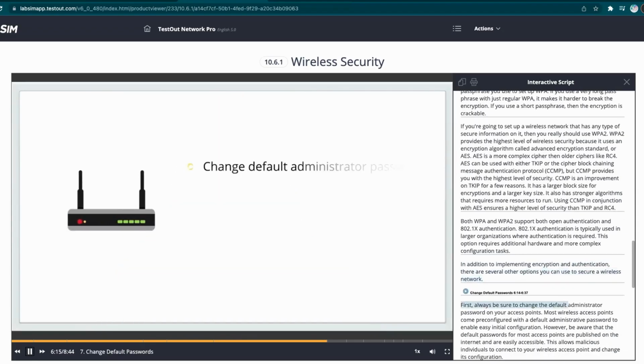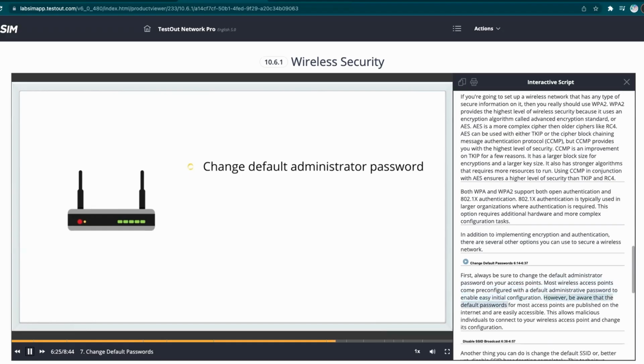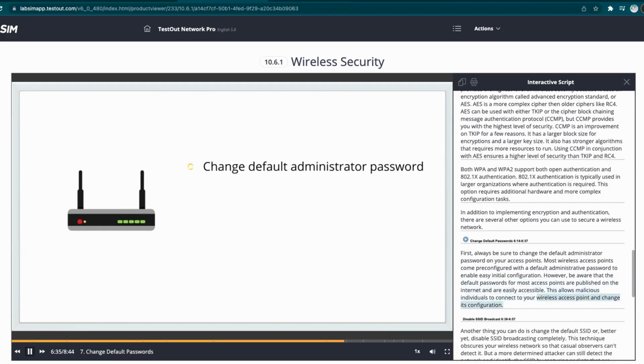First, always be sure to change the default administrator password on your access points. Most wireless access points come pre-configured with a default administrative password to enable easy initial configuration. However, be aware that the default passwords for most access points are published on the internet and are easily accessible. This allows malicious individuals to connect to your wireless access point and change its configuration.